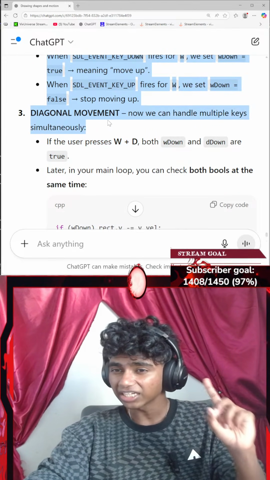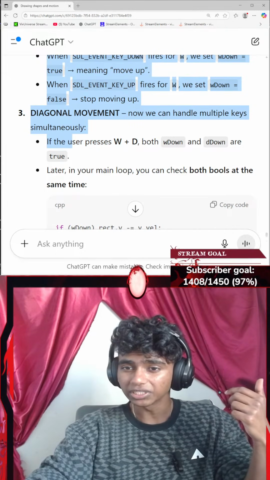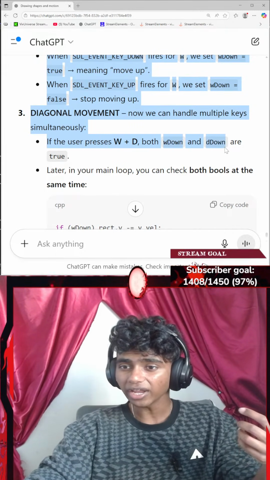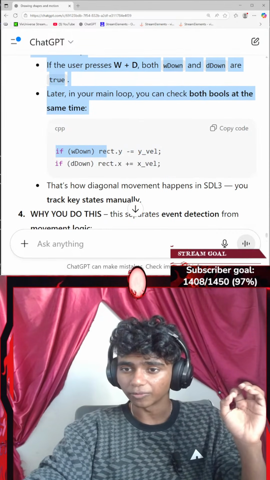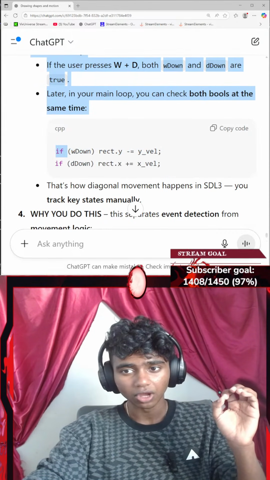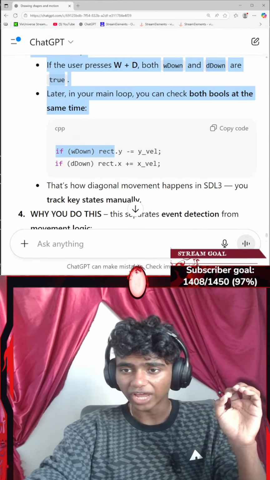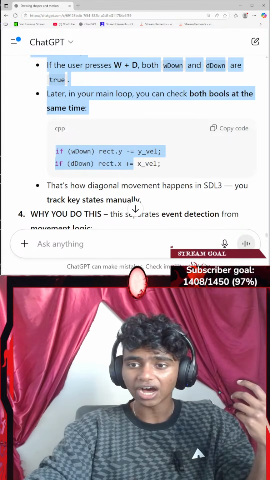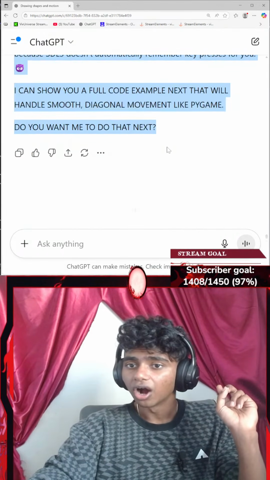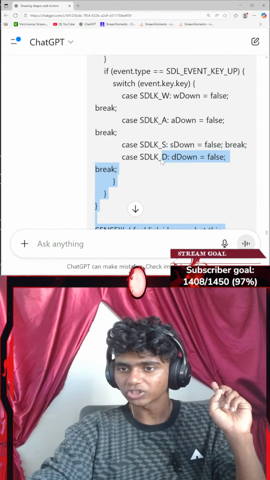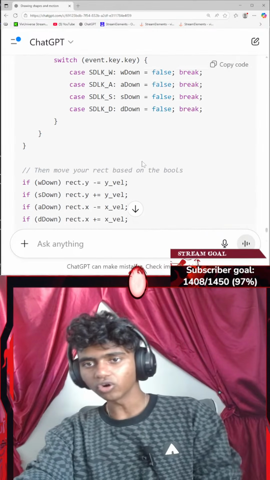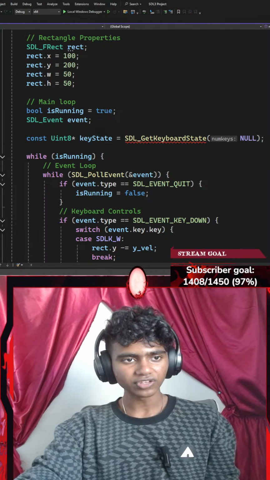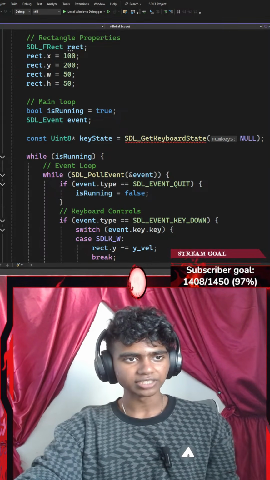And then diagonal movement: now we can handle multiple keys. If the user presses W plus D down and up, we're doing something. So if W down, rect.y minus equals y axis velocity, if D down, rect... Okay, I think I see, guys. Although I would have to copy the code and write it this time for reference because I do not remember the syntax. I might get used to these syntaxes the more I write it.